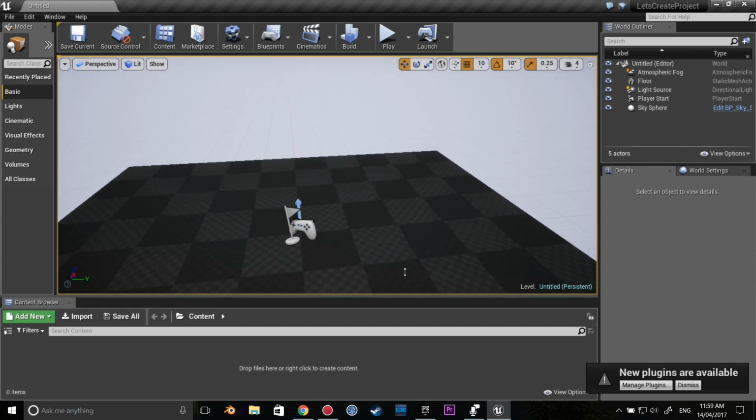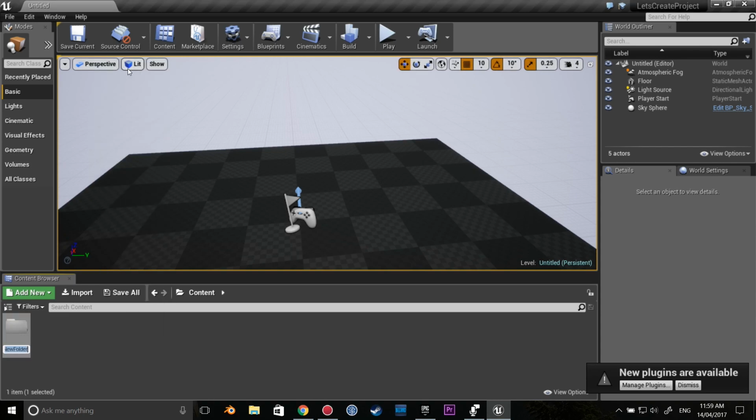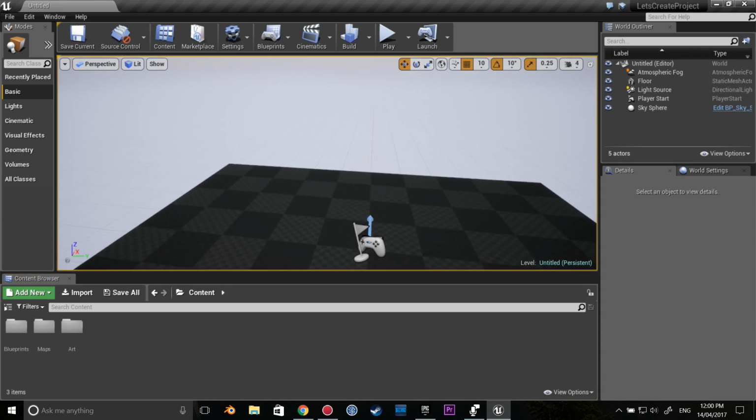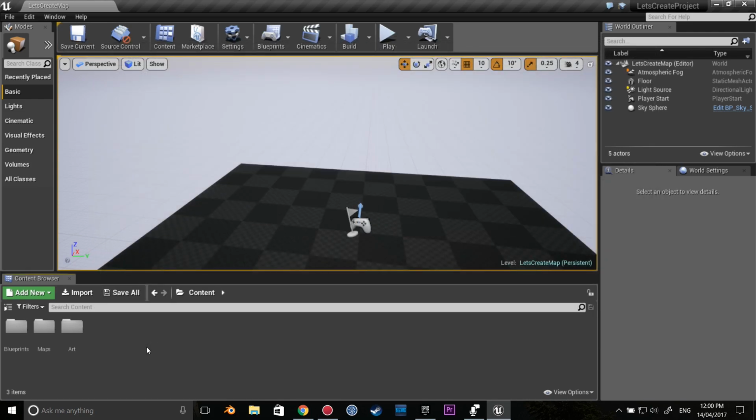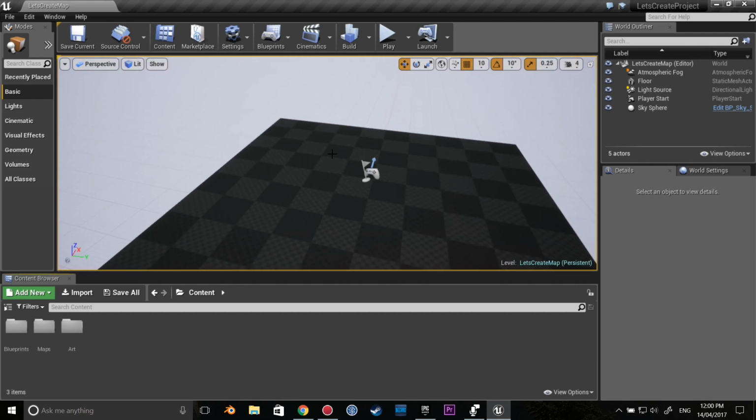So now inside of here, let's create our folder structure. So we'll need a maps folder. We'll also be needing a blueprints folder. And we'll need an art folder, which we will use in another episode. We're then going to have to save this map, so hit save current, go to maps, and we'll call this our Let's Create map. Now we can't lose any progress here.